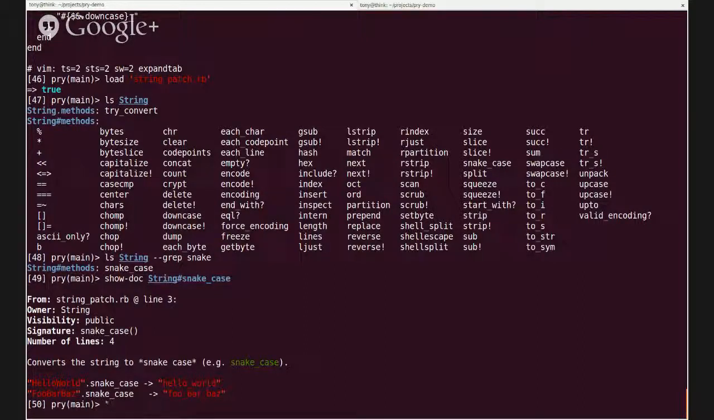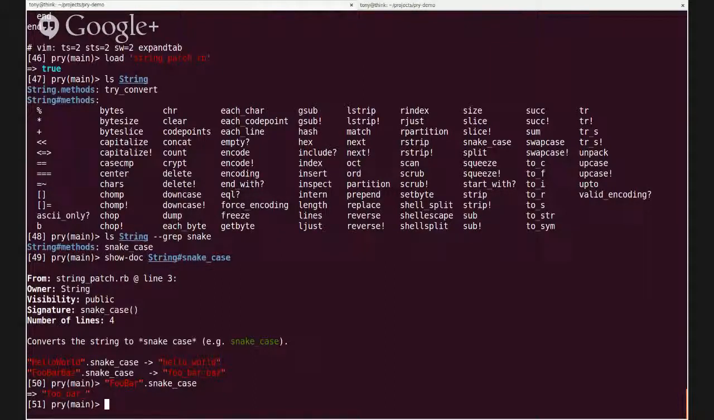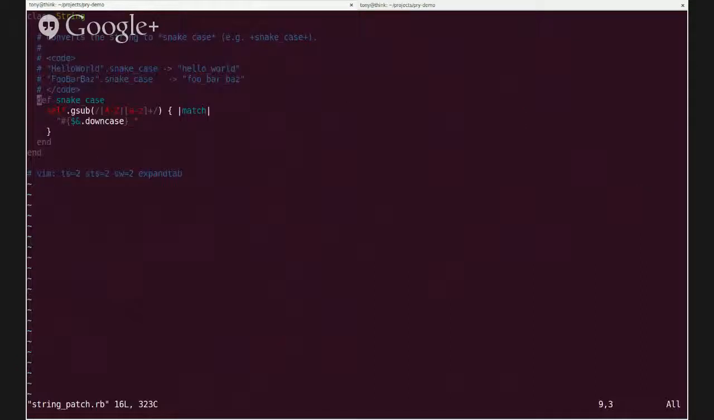So that means I can come up with a string, and I should be able to call it on it. It should convert it to a snakeCase. But unfortunately, it looks like the last trailing underscore is still there. So the handy thing again is I can say let's edit string snake case. And if you notice, string snake case is actually defined in string patch. So that's where it's going to open up. It's going to open up the source of that definition.